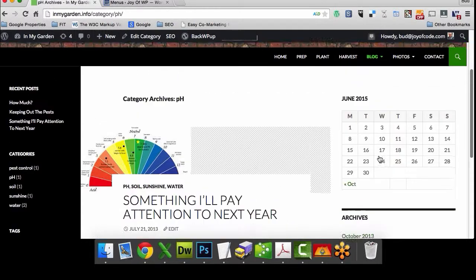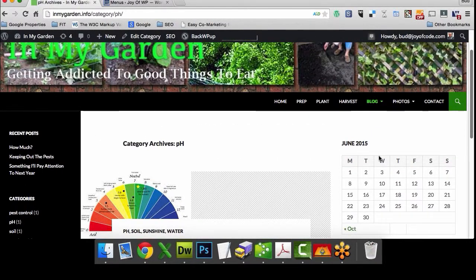Okay, I hope that helps, and it'll help you start using and thinking about how to use your navigation beyond sort of the traditional beginner's approach to setting up navigation or setting up your menus.